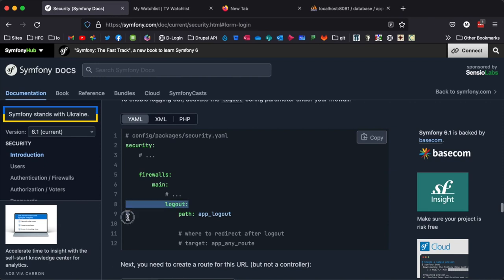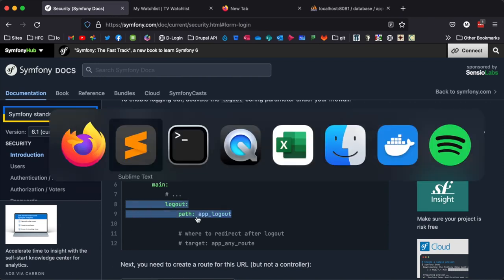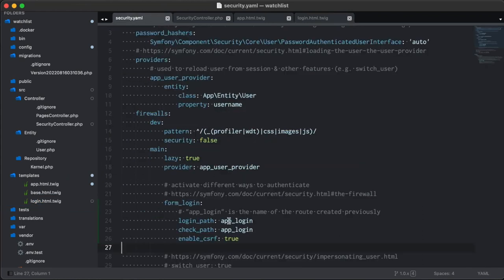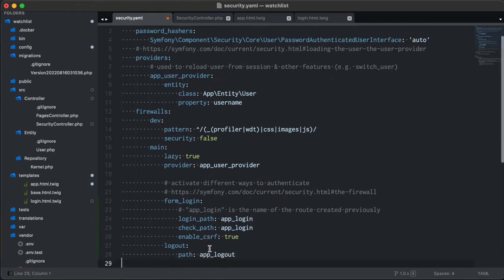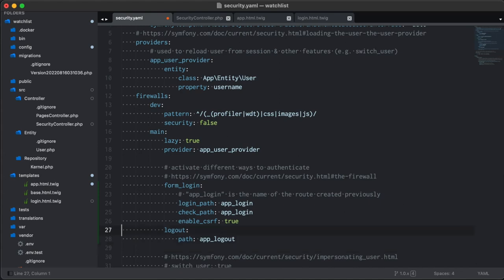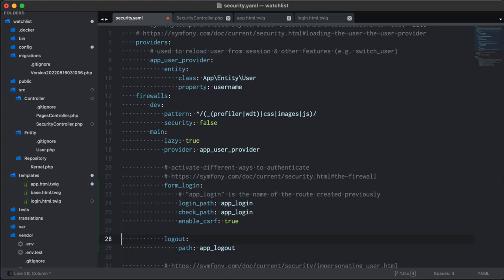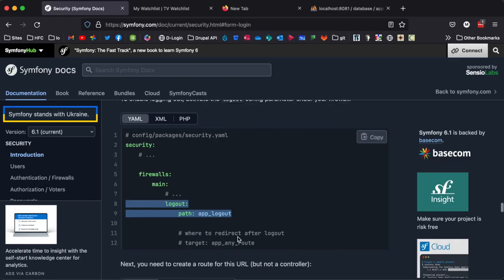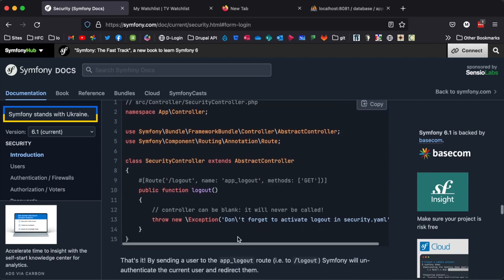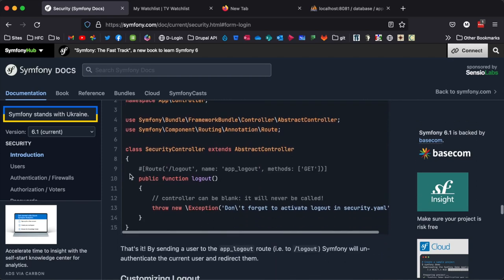Again, we just add the logout path for app logout to our security YAML file. So we'll just come down here and stick that in. Actually, that's probably the wrong place. No, it is the right place. It goes right underneath the login form stuff. Get rid of that comment too. And then we need to make a route to log out. We just need to define the route.